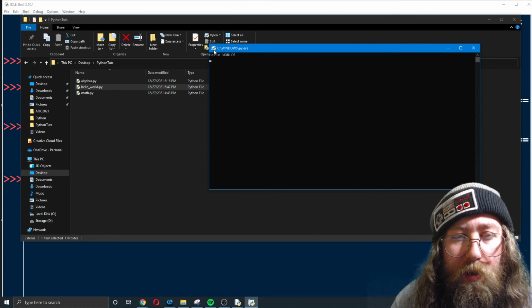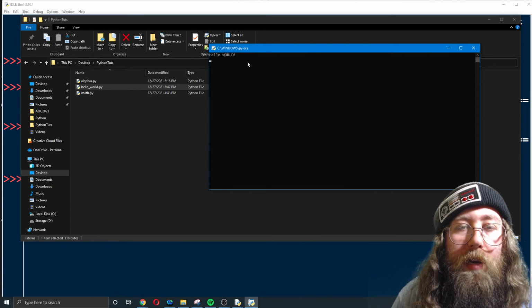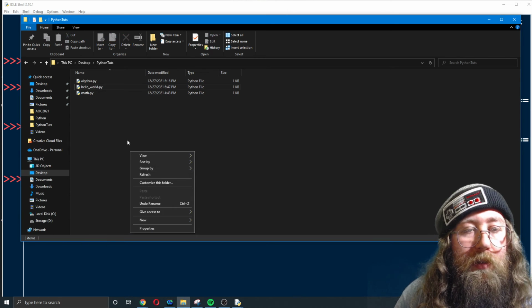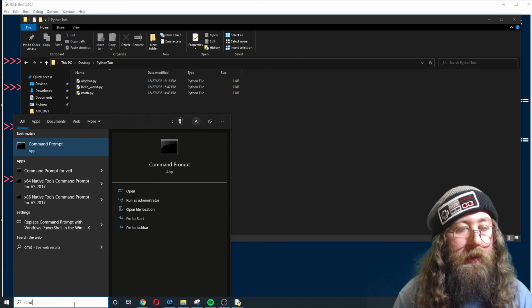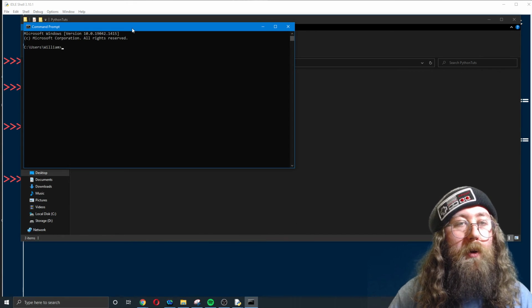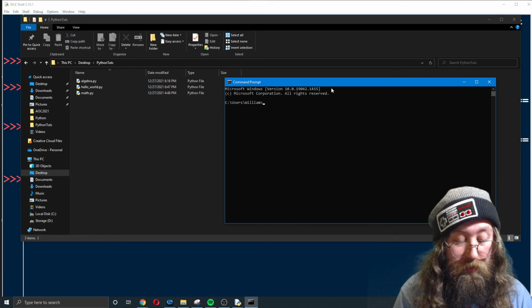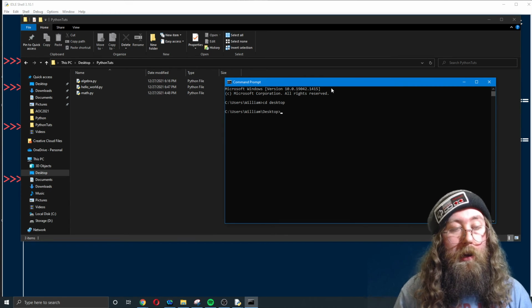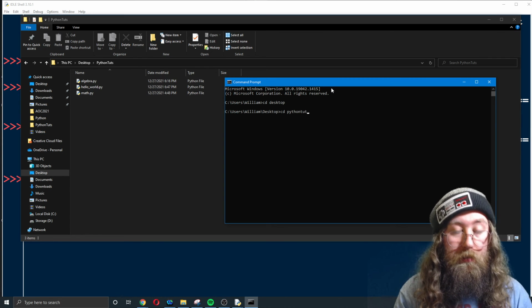Actually, that's not command prompt. Yeah, that's not command prompt, but it's trying to run it there. If I did open it with command prompt, let's do that. So let's just go cmd. I'm already in my documents folder. So I'm going to change directory to desktop. And then I'm going to change directory to Python tutorials.